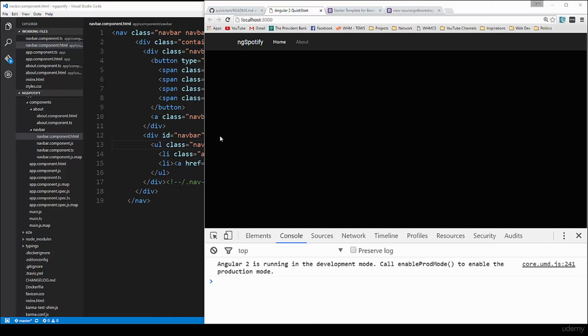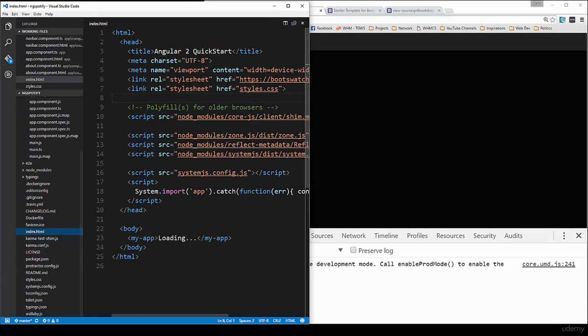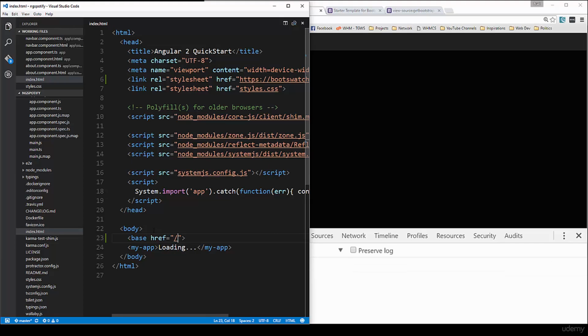So now we want to work on the router. First thing to do is to go into index.html and go right after the beginning body tag and put a base tag with an href to just slash. Alright, then we'll save that.